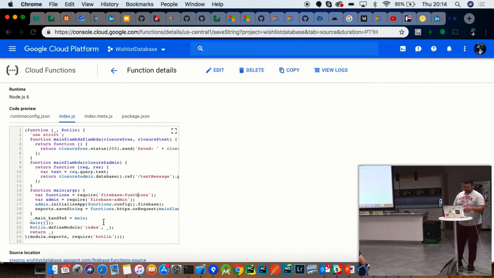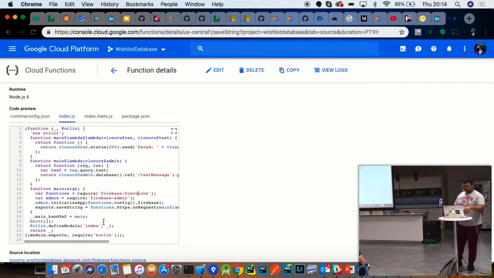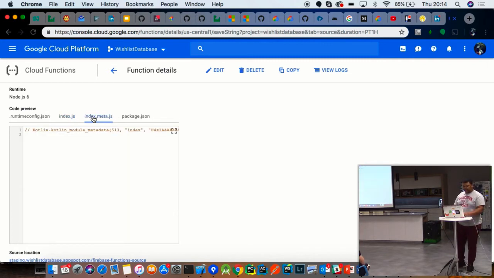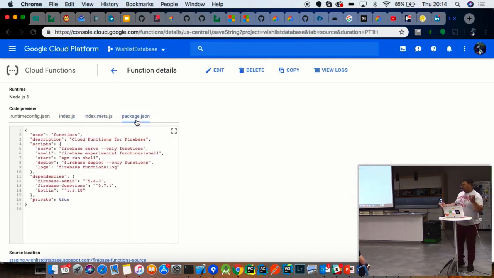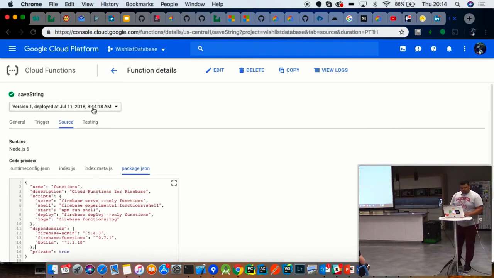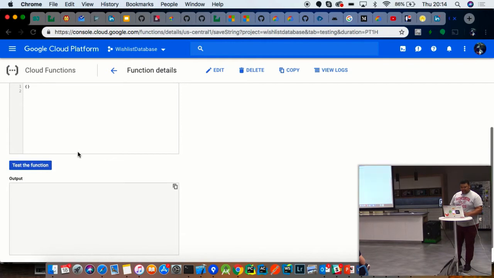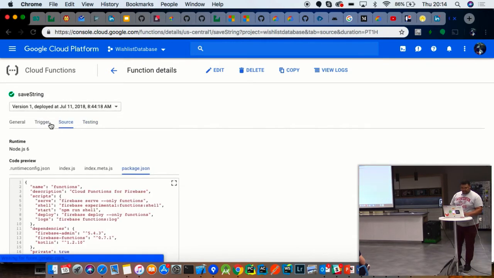But you can see it's all generated stuff now based on the Kotlin code that was built. And this is what I was talking about. It pretty much creates that and creates this meta file, and then it will create your package.json. So that's cool. And then there's obviously a testing place where you can actually test your functions. But I'll click on this link.